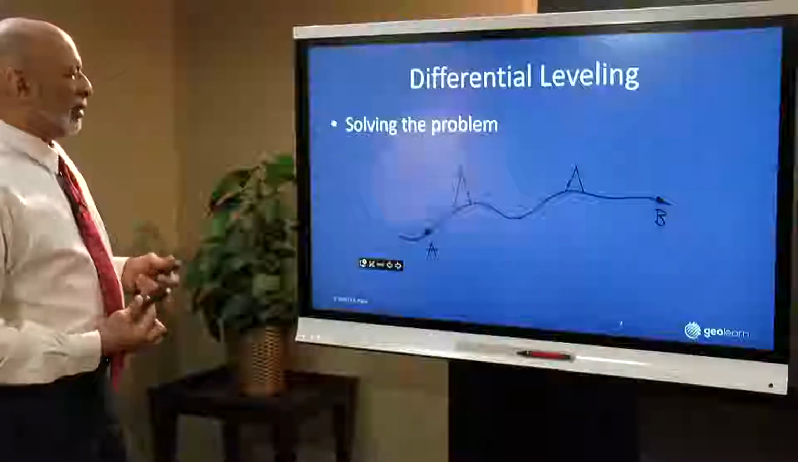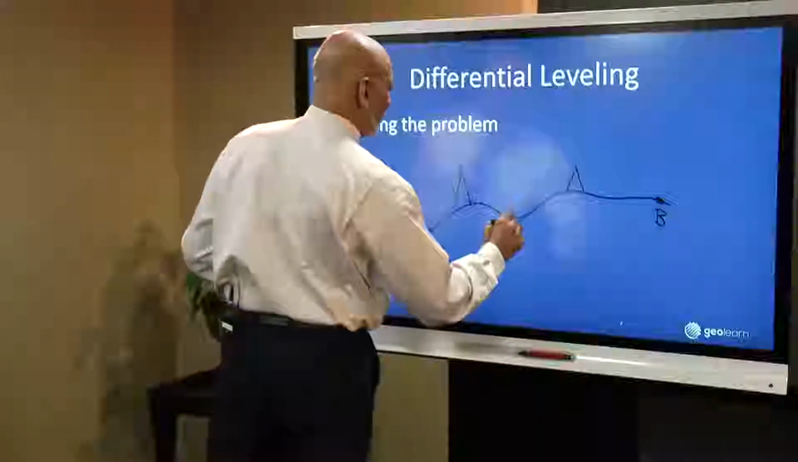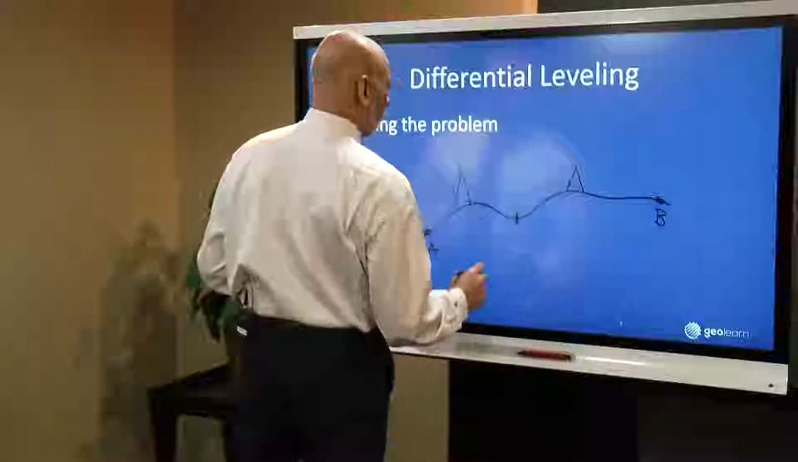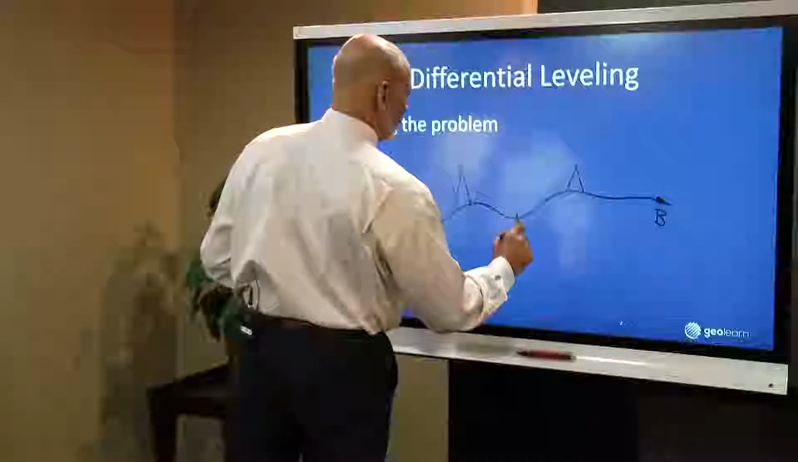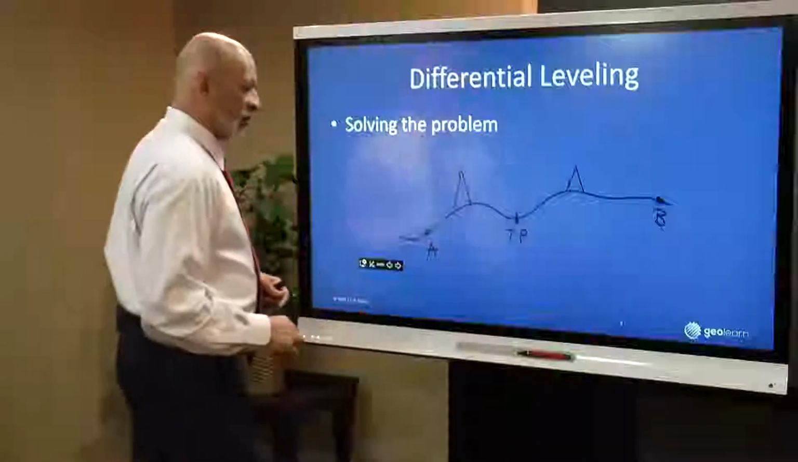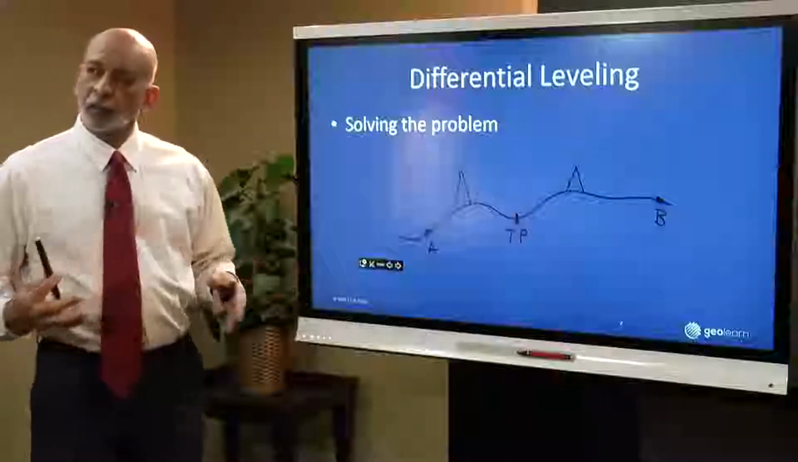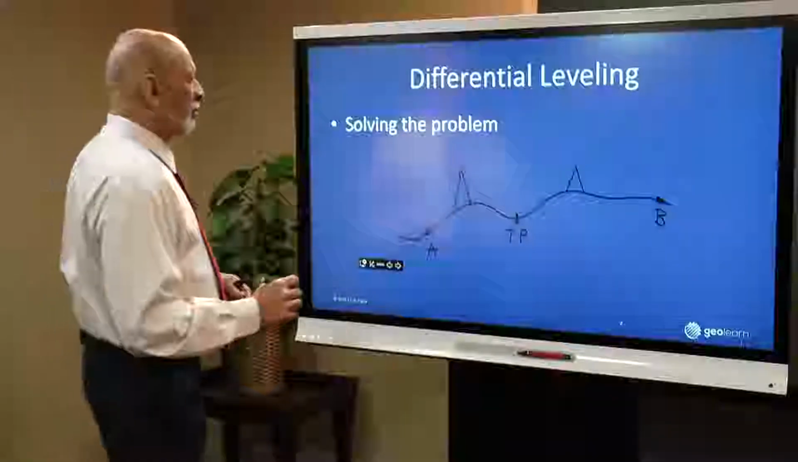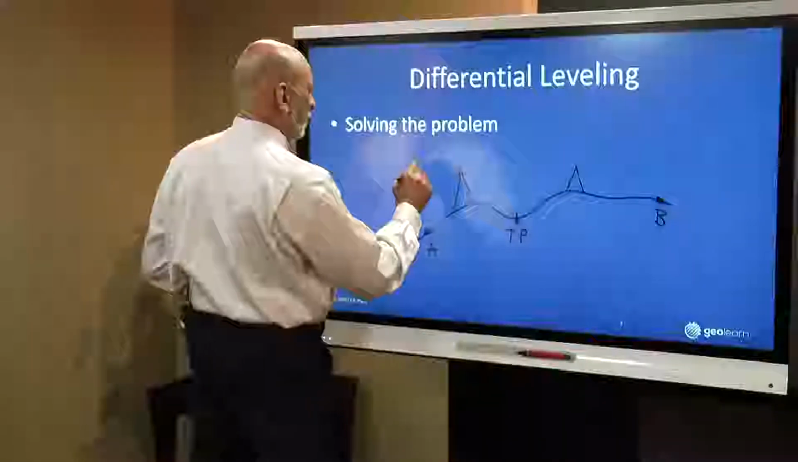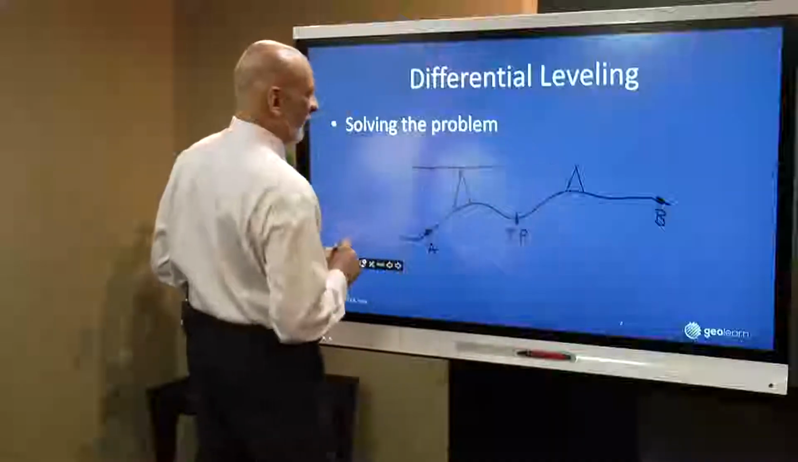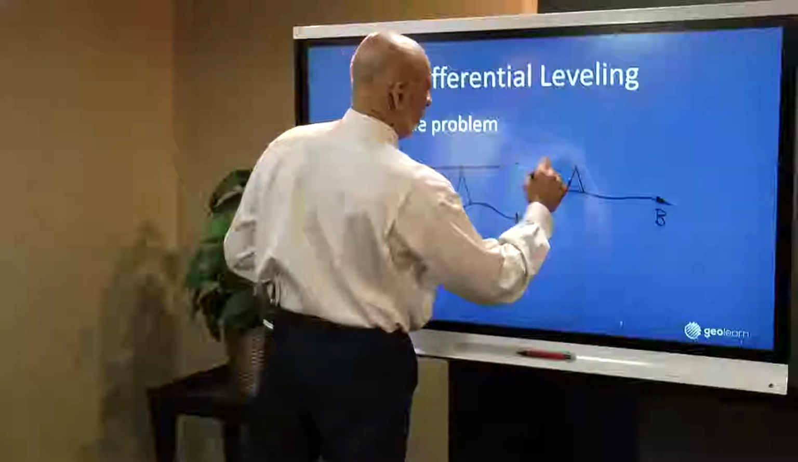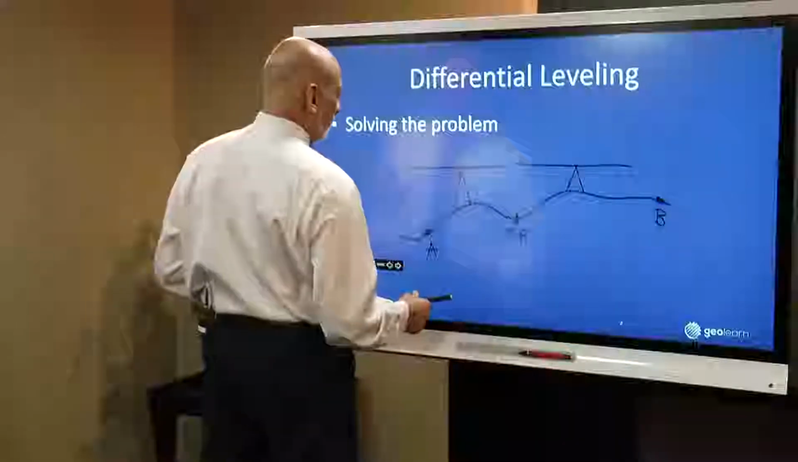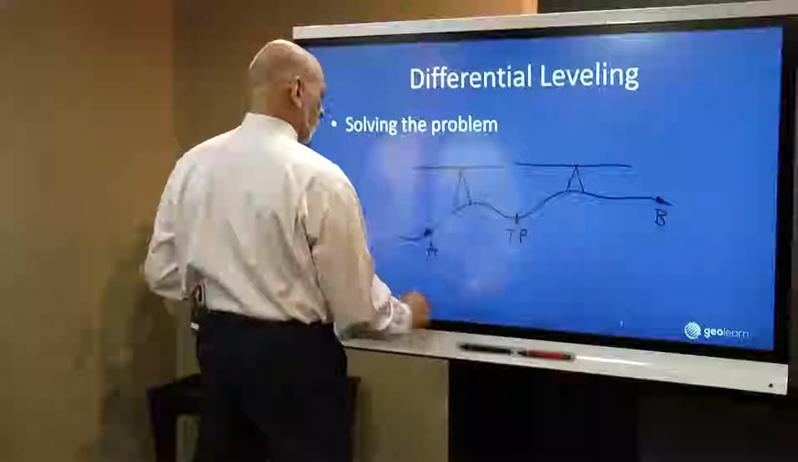So A and B, let's say, are permanent points. You wind up setting some point in the middle here that's basically a temporary point. And as it turns out, TP doesn't stand for temporary point, it stands for turning point, because that is an actual term used in the leveling process. So we have established then, once we properly set up the instrument, that we will have horizontal lines of sight at both points.